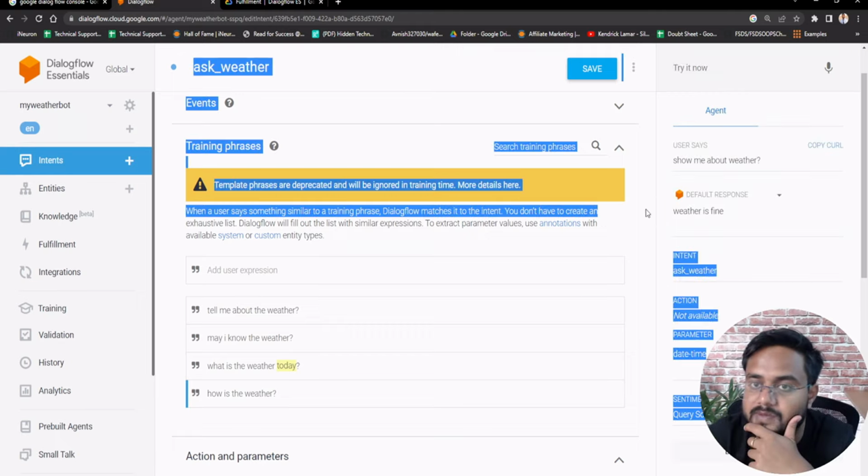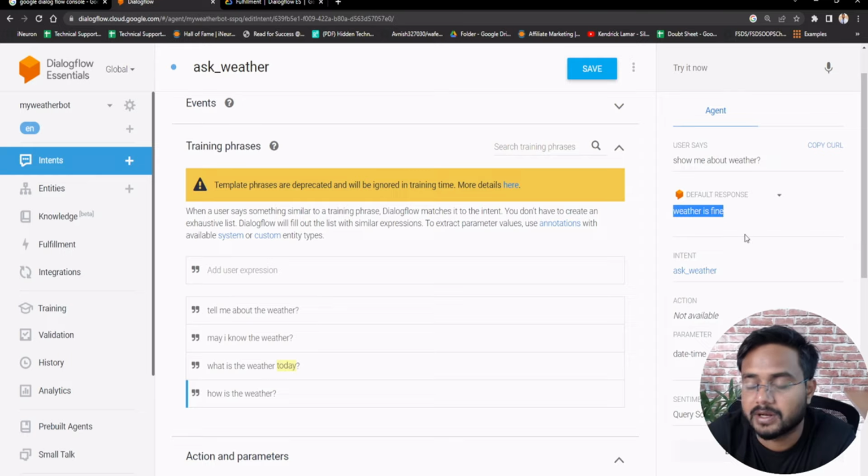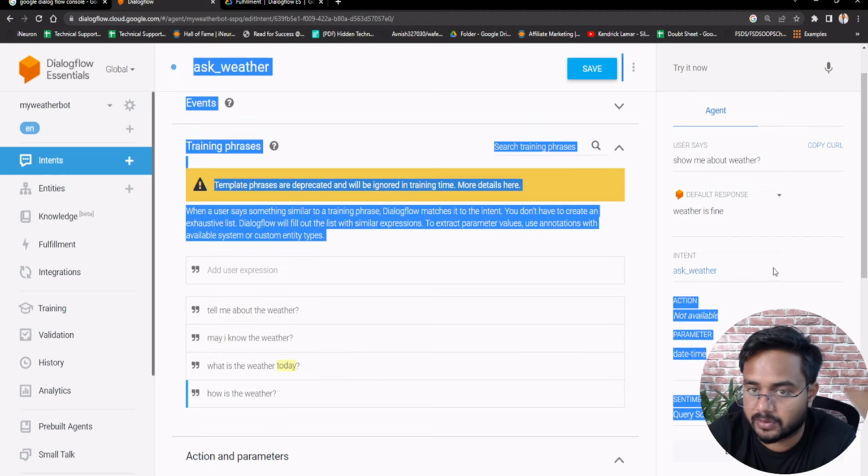So I am getting weather is fine. Or still, the sentence was not here in my training phrases, but it's like getting an answer. Okay, weather is fine, and it is showing me this ask intent. Okay, it is going inside this ask weather intent. Okay, so I hope this thing is clear to all of you.